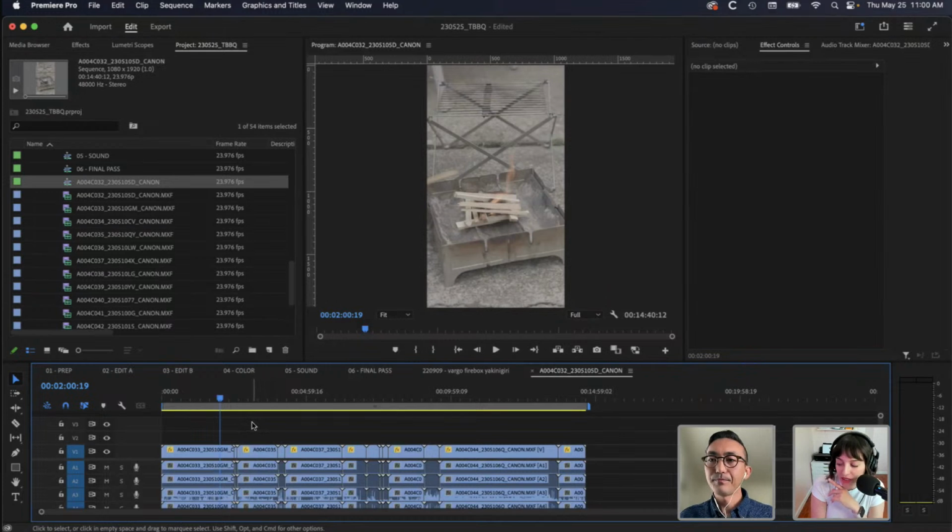Now, Cyrus, we have a question here from Jeff, which is, why are there so many audio tracks in the new sequence that you made? I'm seeing here, yeah, there's quite a few audio tracks. Yeah, there are. Good question. It's how I shot it, really.